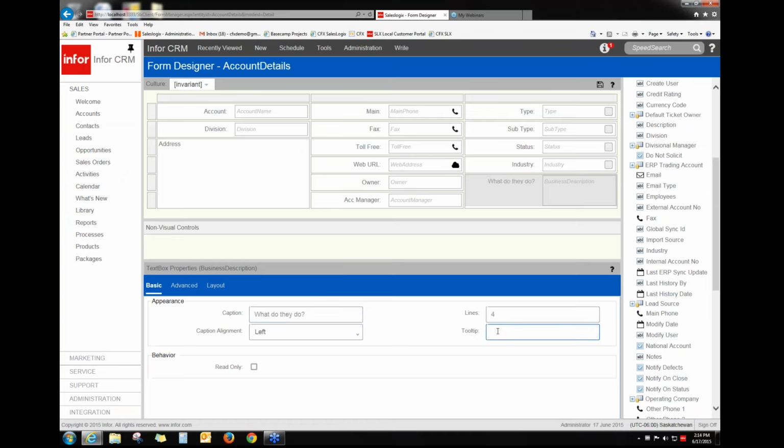You'll also see a tooltip over here. A tooltip is what they get when they hover their mouse over the field. So you can say, "Describe what business they are in." This gives your users more information about what they should be putting in that field, using that tooltip capability. You can also make the field read-only from here.